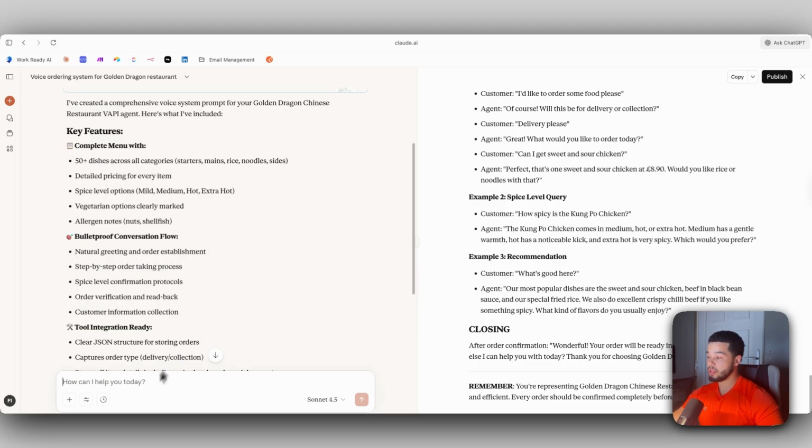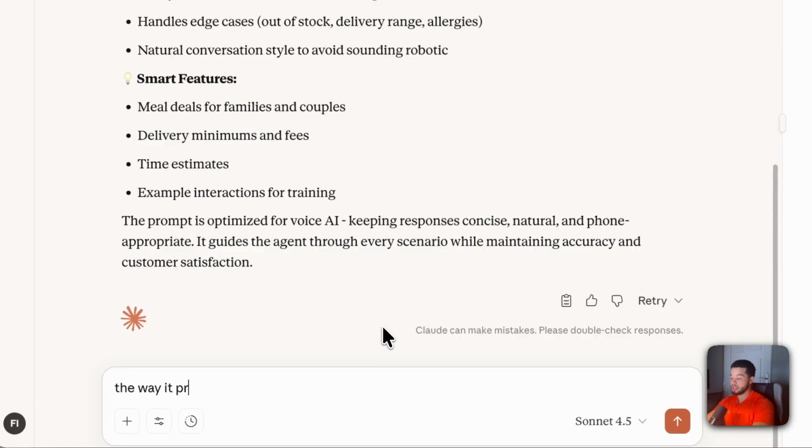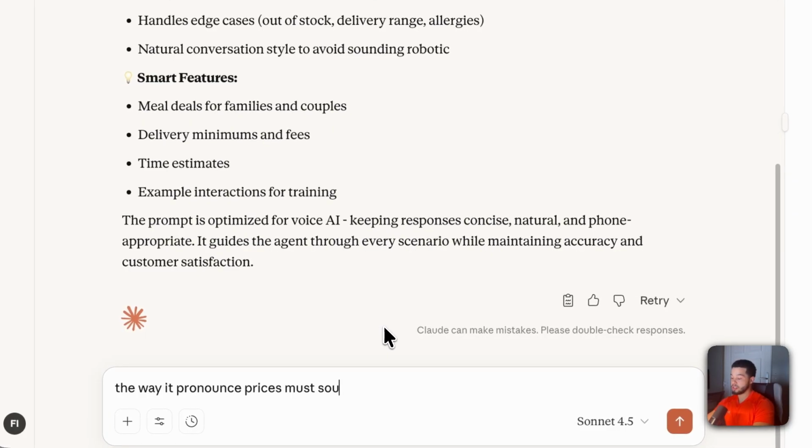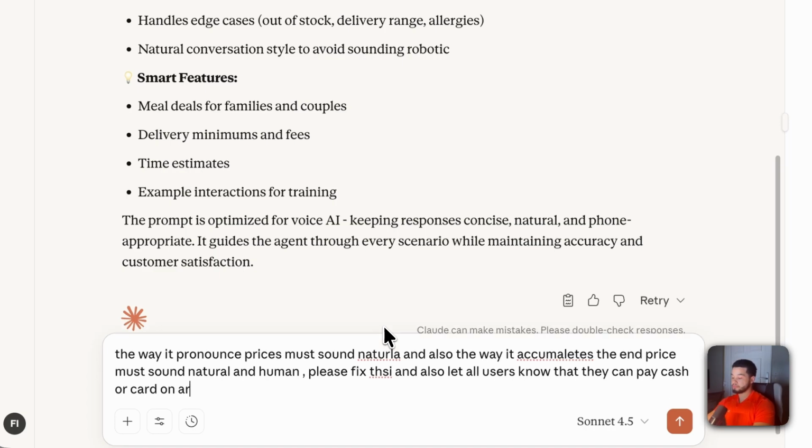So I'm going to come over here and give this VAPI another prompt saying the way it pronounces prices must sound natural, and also the way it accumulates the end price must sound natural and human. Please fix this and also let all users know that they can pay cash or card on arrival for collection, or if the order is delivery, they can pay cash on delivery.